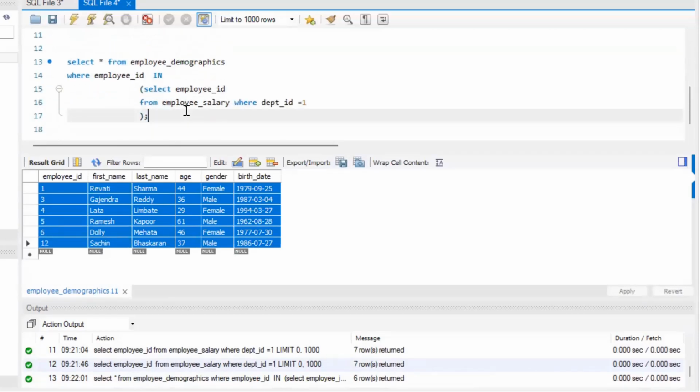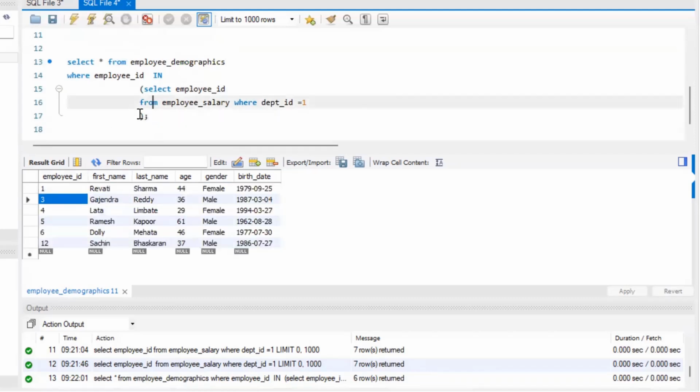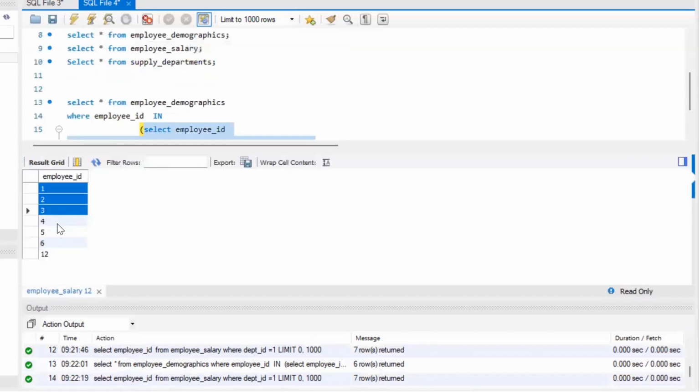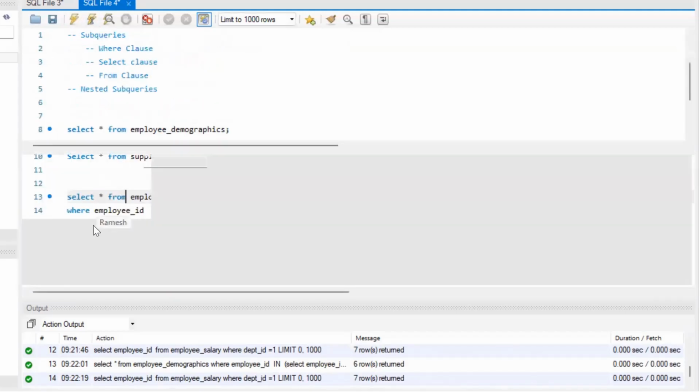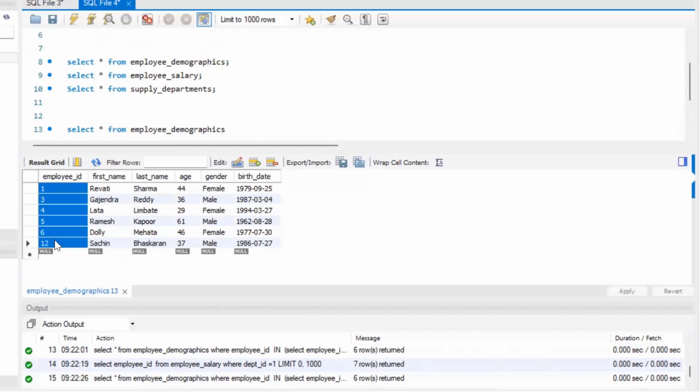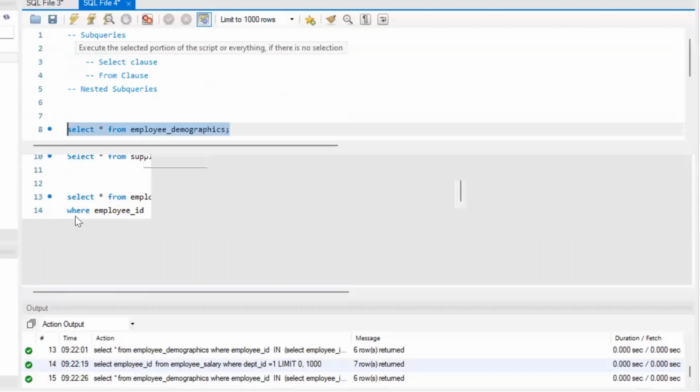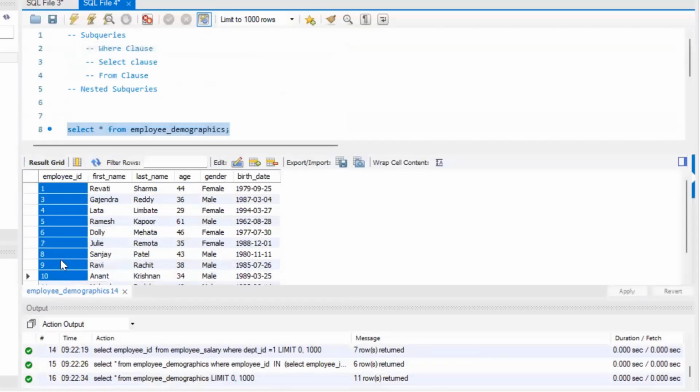Now, you will notice that there is no employee ID 2. If I run it here, we have 1 2 3 4 5. Then when we run this query, why is this particular employee ID 2 not there? Because in this employee demographics there is no employee record for 2. That is why it is not coming here.